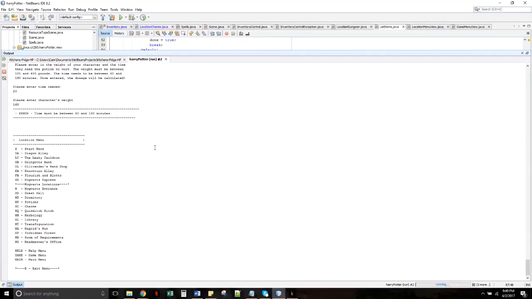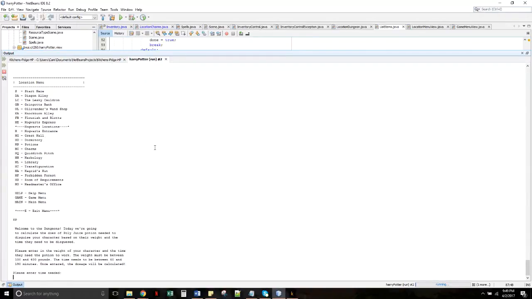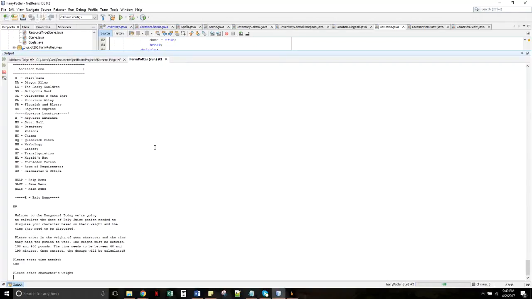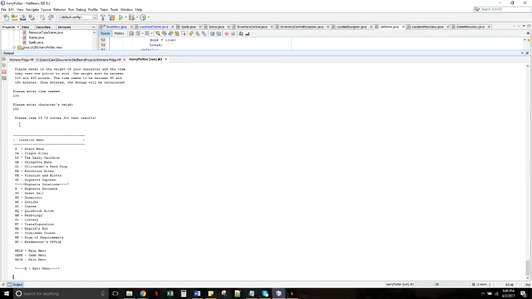So we'll go back to dungeons. I'm just looking for it on my list here for potions. So HP, we'll go back into potions, and so I'm going to enter in 100 for the time needed, 100 minutes, and then we'll enter in the character's weight at 150 pounds. So then it calculates the dosage you would need up here. So 23.76 ounces for best results. And you can navigate through the rest of the game.